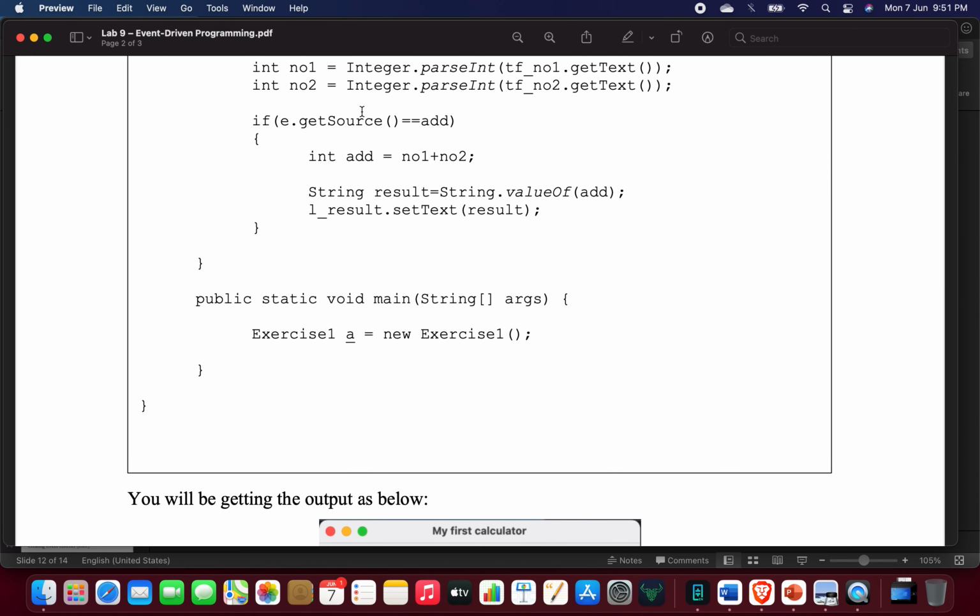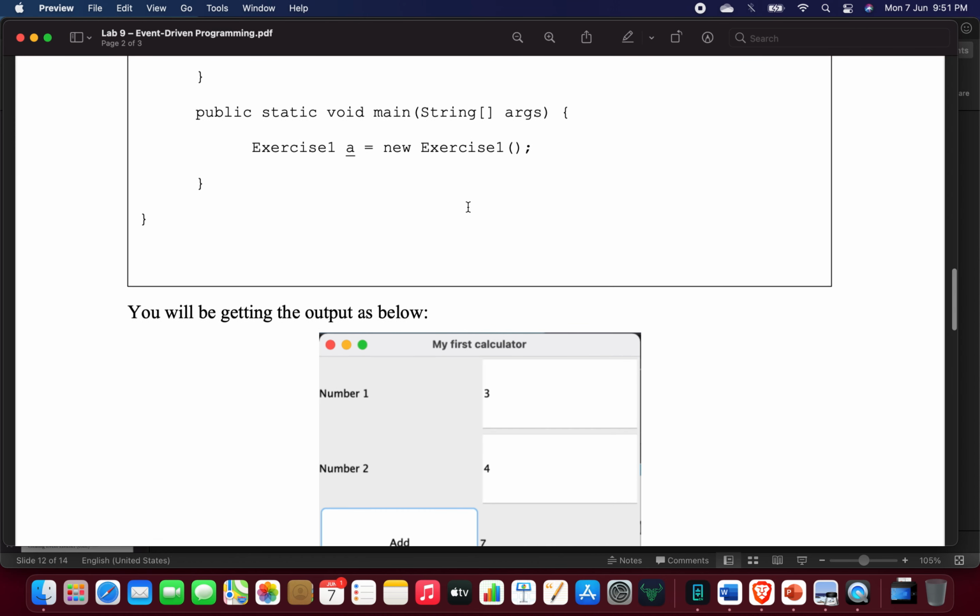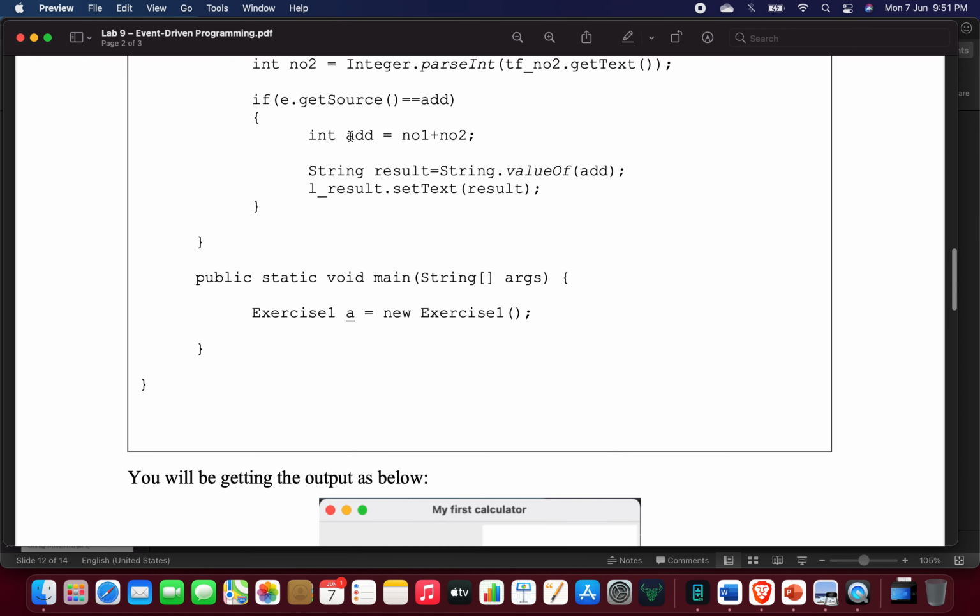If the add button is being triggered, then whatever is inside this if clause runs. First, we declare a variable named add, and then we perform the operation number1 and number2. Number1 and number2 have already been converted to integers. Therefore, we can sum up these two numbers and store it in a variable named add. Let's say we have the result over here: number1 plus number2, 3 plus 4 equals 7. So we have 7 over here.